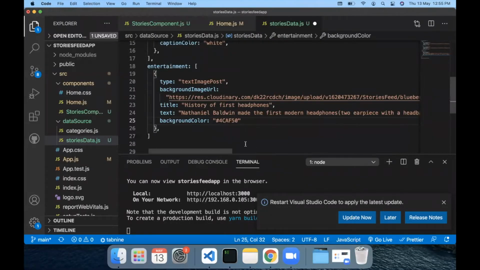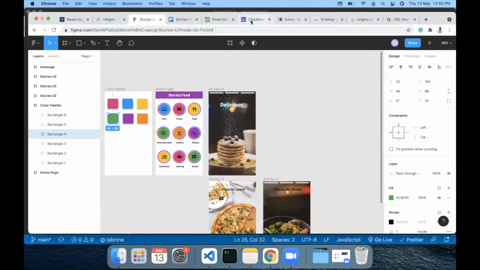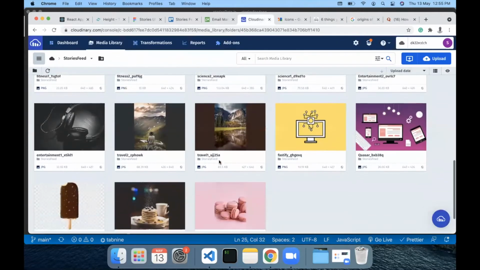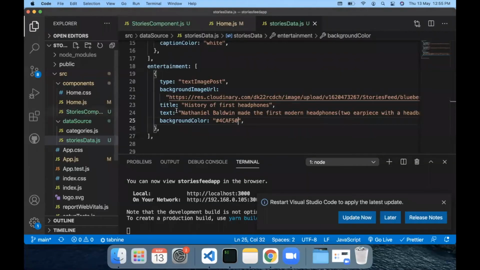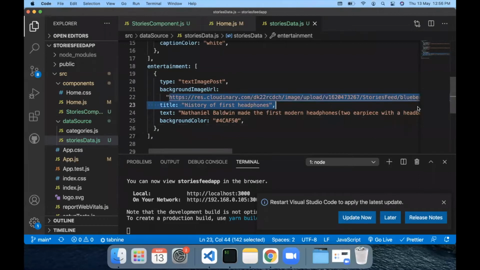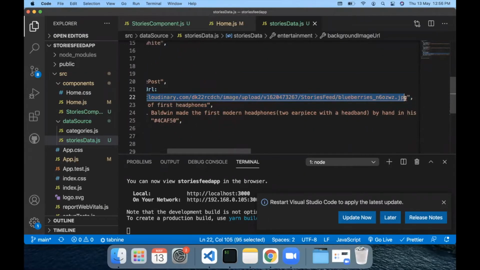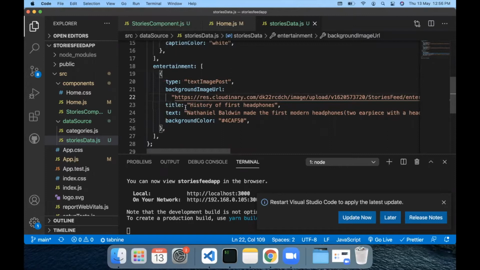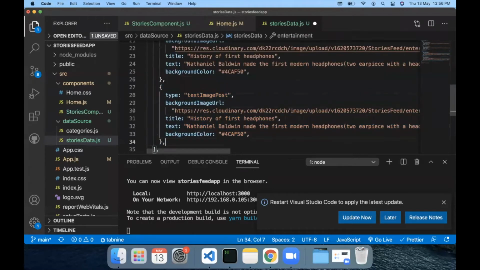and add it here. Then we need an image. So I have some images uploaded already on my Cloudinary account. I'm going to take this headphone image and add it here. I think that should be it. Then we need to add another object like this as well. So in this case, I will add history of guitar.